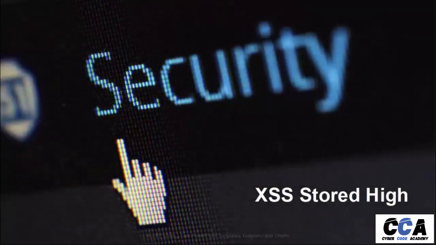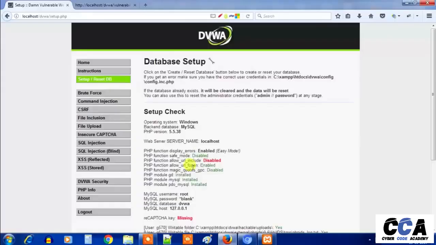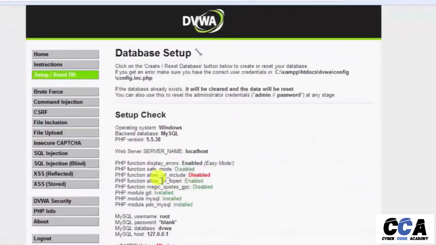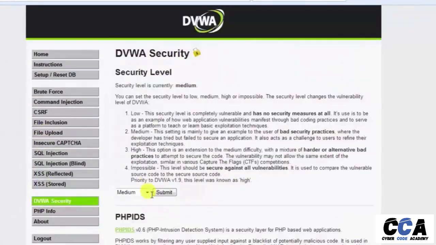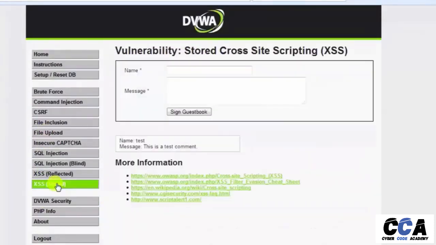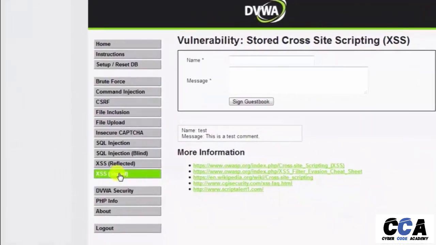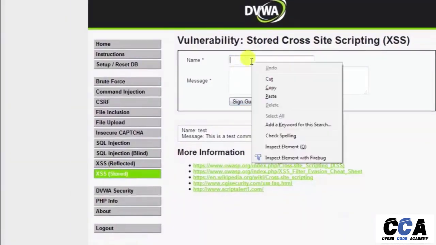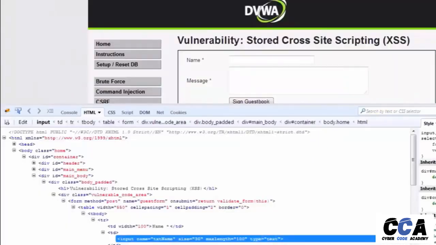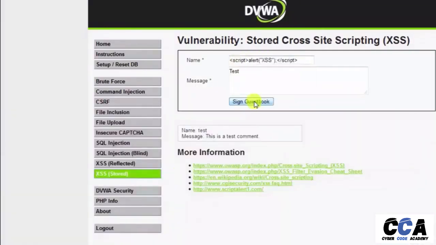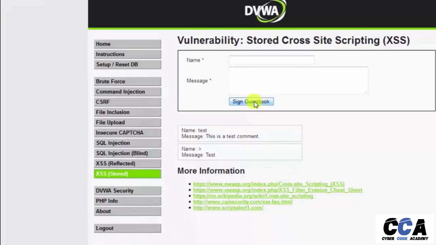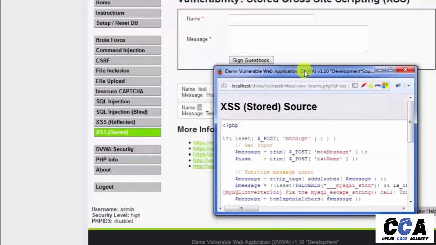Welcome, in this video we will continue with stored cross-site scripting. In it we will see security level high. Reset the database in DVWA to clean whatever we did in the previous video and set the security level to high. Now open up stored XSS, inspect the element, set the length of name to 100 and type a normal XSS script and click on sign guestbook. Nothing happened, as it will not, since this is high security.